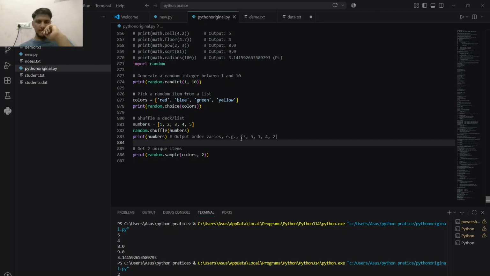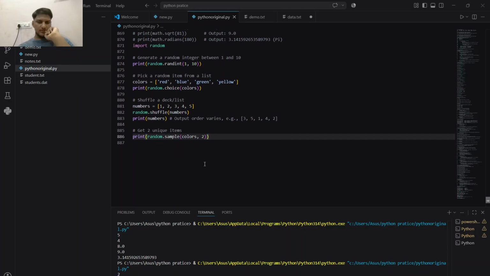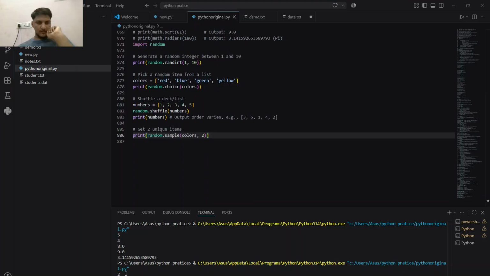Then the order varies, like 3, 5, 1, 4, and 2, and to get unique items we print random.sample of colors, that is colors of 2. So first it will be printed as 2 because it is the second one in the list. So the second color will be printed as blue. Then the random integer has changed. It will shuffle those numbers, then it will print the two colors that are green and yellow.